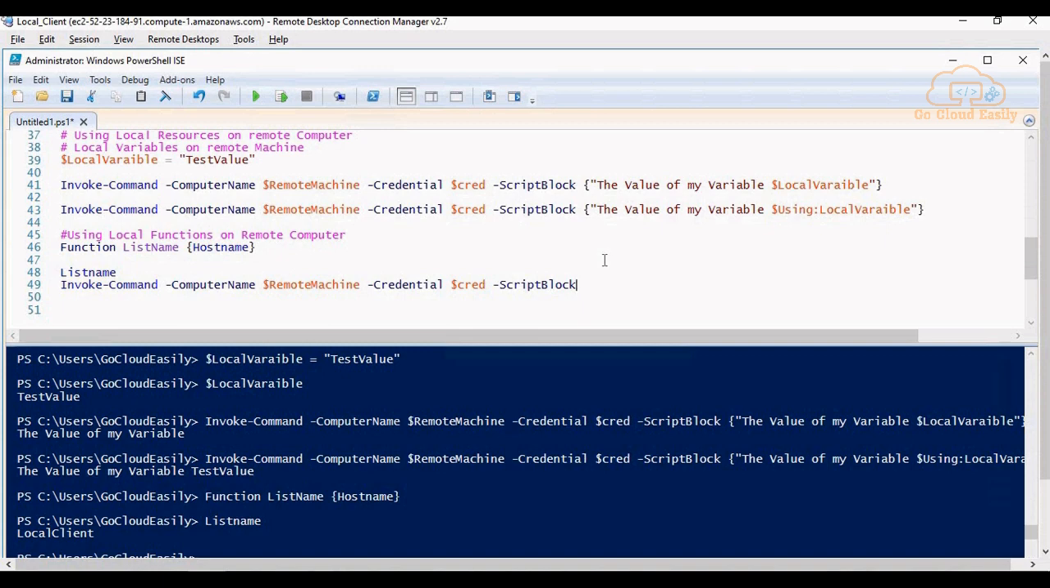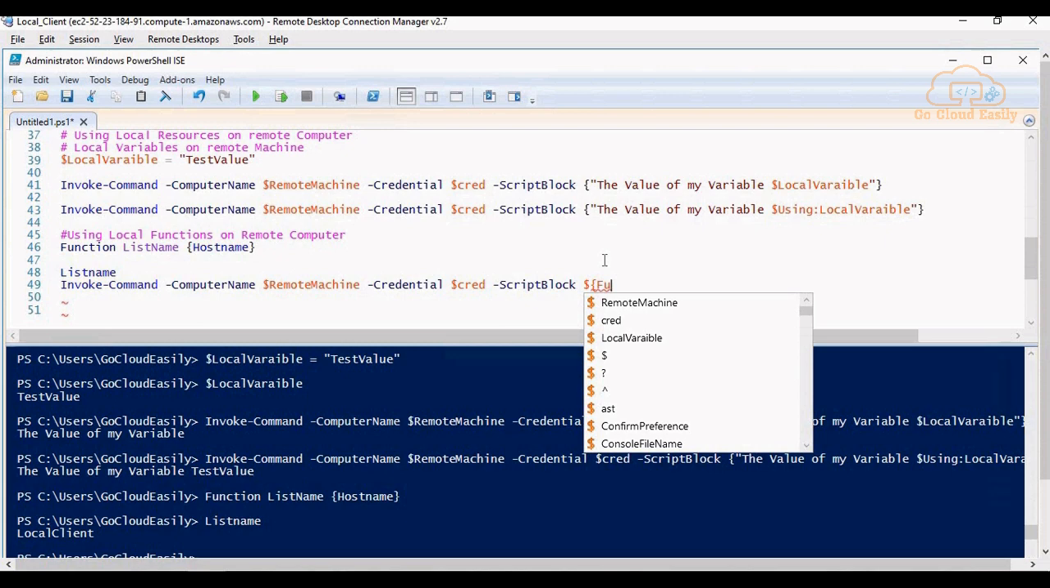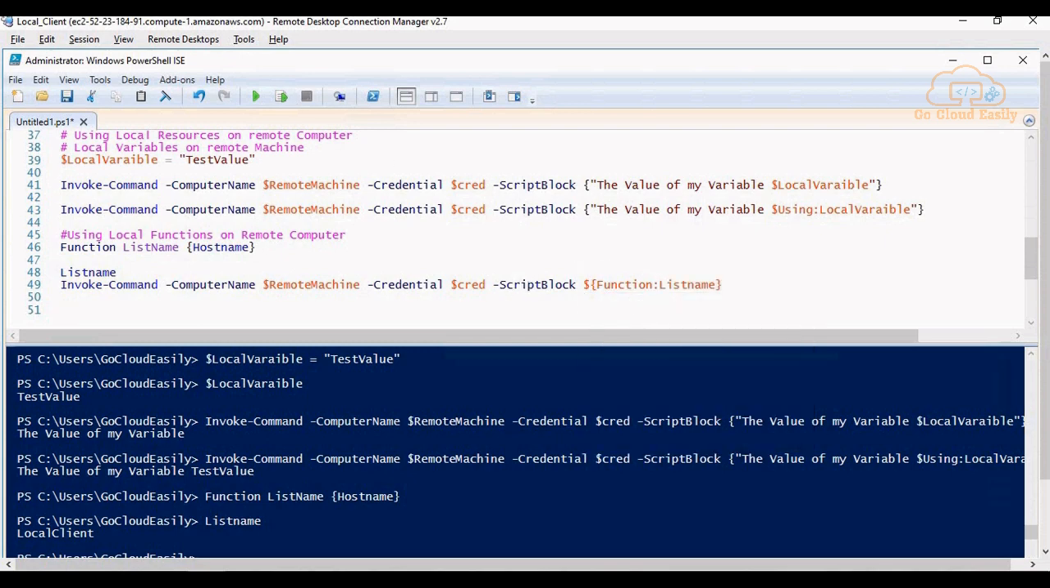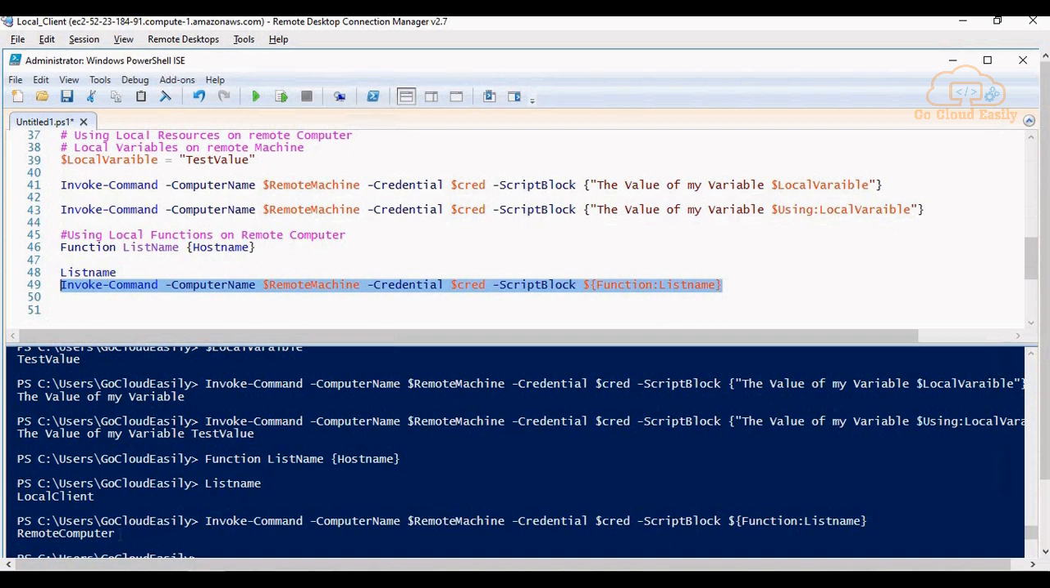If I have to use this function, for that what I have to do is $, and then I have to define function, and then again the same symbol and then the function name, like this. All right, so now if I run this command, I can see I'm getting the name of the remote computer. Only by using this extra keyword, I'm able to use my local function on my remote machine. In this way, we can use our local functions on a remote machine. It is very helpful when you have to deploy something in a large environment.